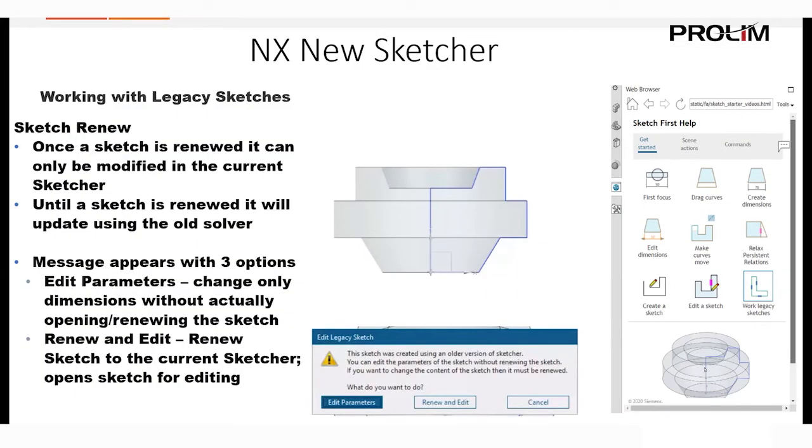Now let's start getting into some of these examples I talked about. The first thing we want to look at is working with legacy sketches. This is anything that was created using the old sketcher. And what we're going to do here is I'm actually going to create a part family and use the old sketcher. And then we'll open it up in 1980 and we'll show how to either renew it or just edit it. Now remember, once you edit a sketch in a new solver, you're now in that new solver.